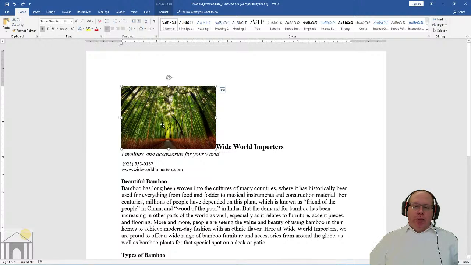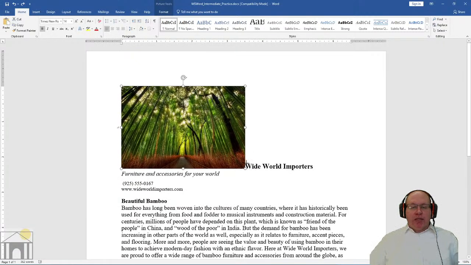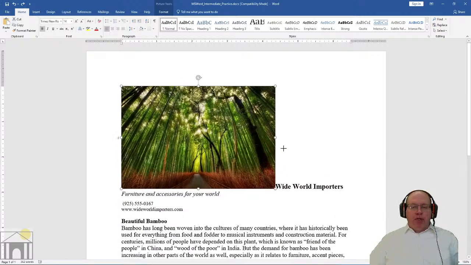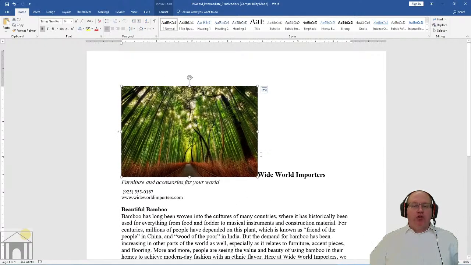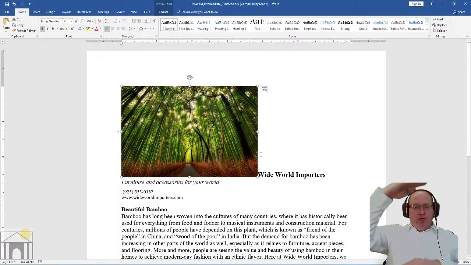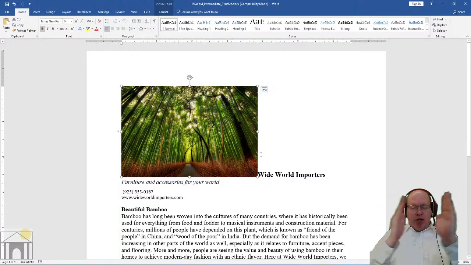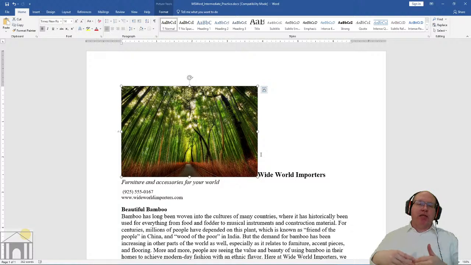Now, I talked about the up and down and the left and right handles. There are also handles in the corners, and these are diagonal arrows. What they'll do is if I click and drag on this, it doesn't matter if I go up or down or left or right, it will increase the height of the image and the width of the image at the same rate. And what that does is it keeps the aspect ratio of the picture. The aspect ratio is the width to the height of the image.